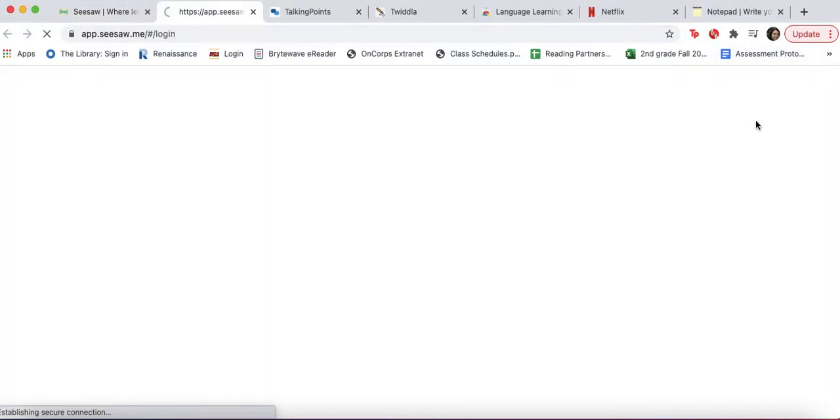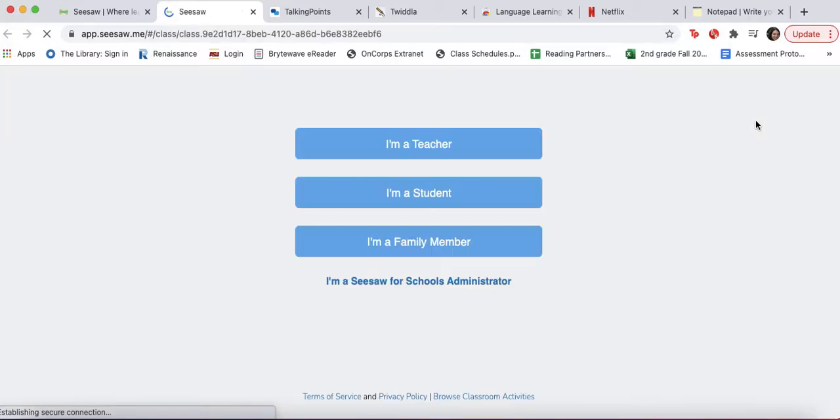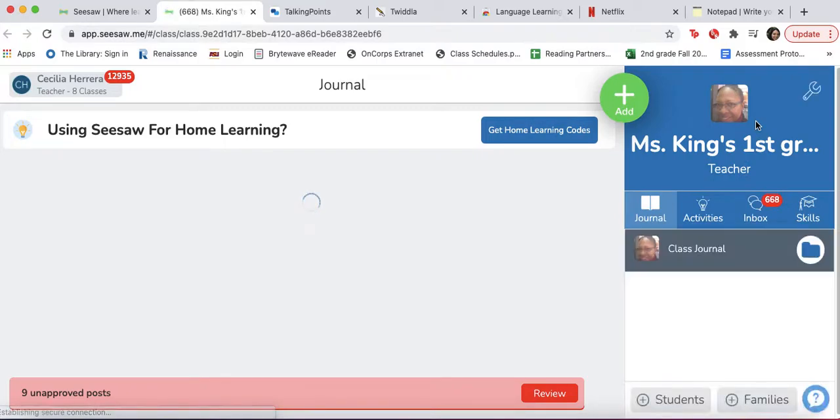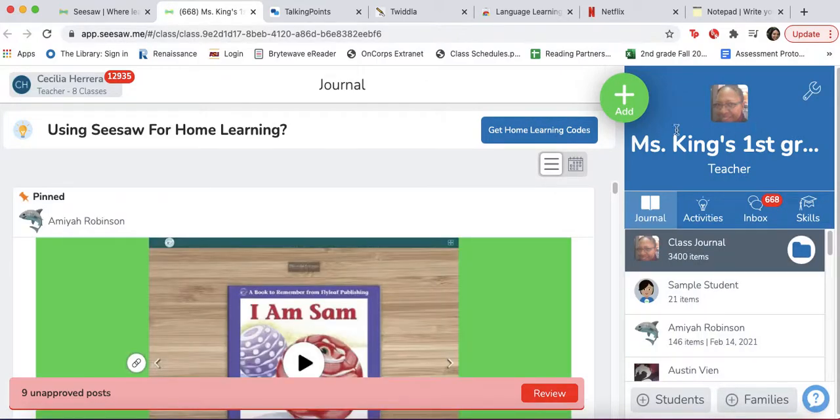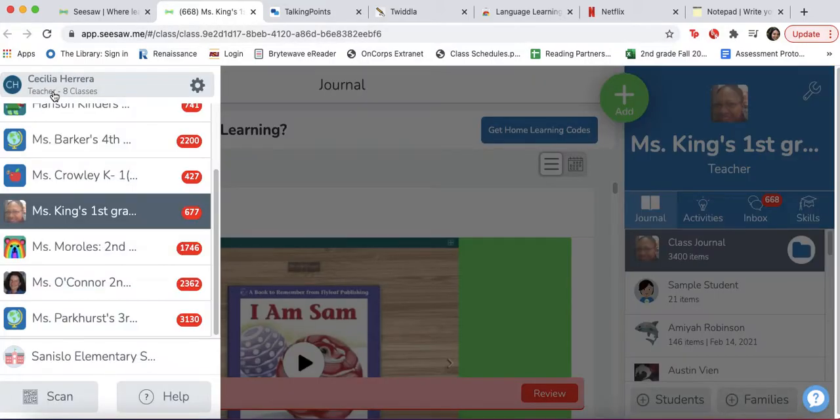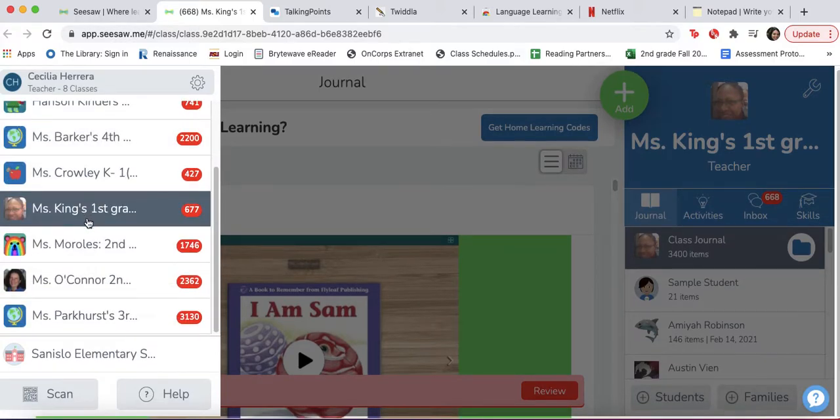So go ahead and log in. And another really cool thing is that as a co-teacher, I get access to not just one classroom, but several of them. So you'll see I have access to 8 different classrooms here, and all the students are included, which is really easy for me. So I can contact students directly or send them individual posts.